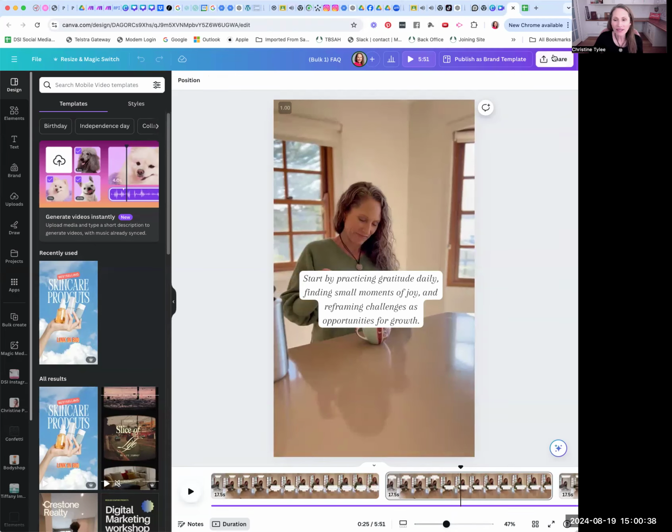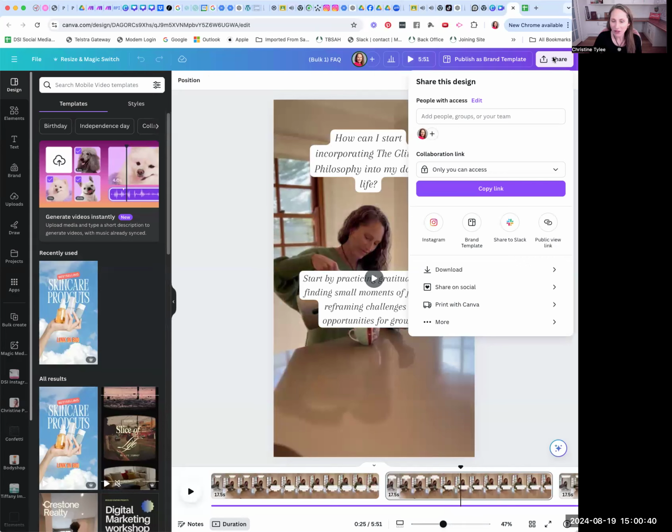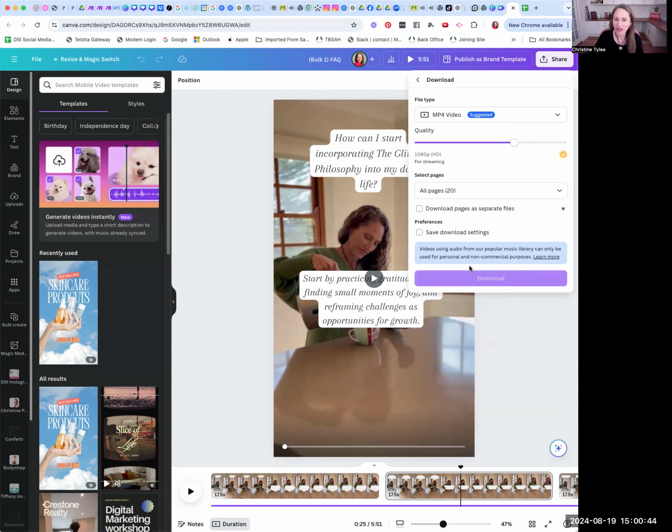So now all that's left to do is to go to download. So we could click share, download. Now there is one step not to forget. Make sure you download pages as separate files. That's how you're going to get 20 individual reels, and make sure that's ticked. So download, and we're done.